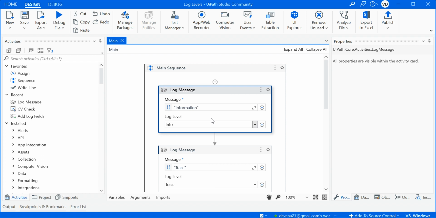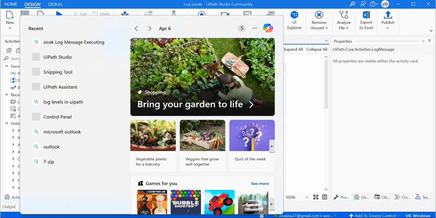But when I publish this code in the UiPath Orchestrator, what kind of logs need to be displayed in the Orchestrator logs can be based on the log level setting in the UiPath Assistant. So let me open the UiPath Assistant and see the setting.